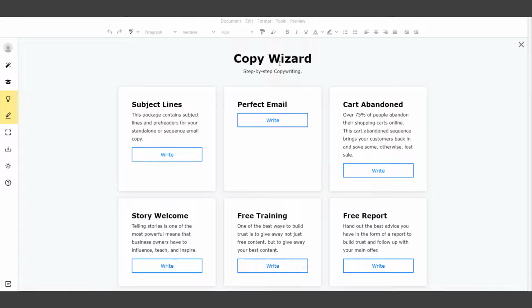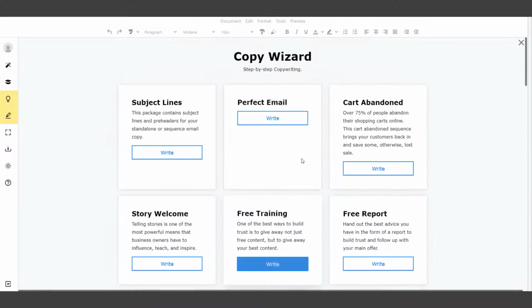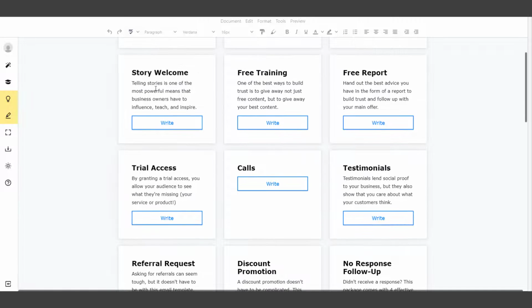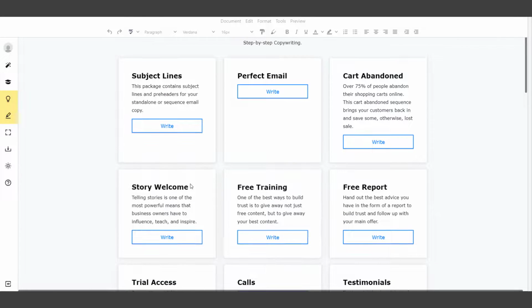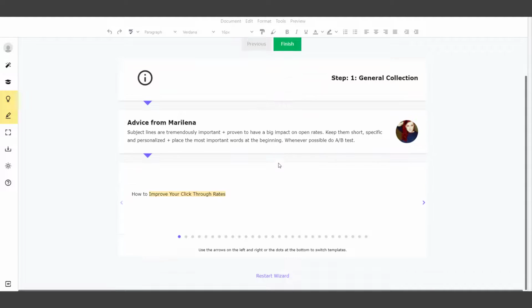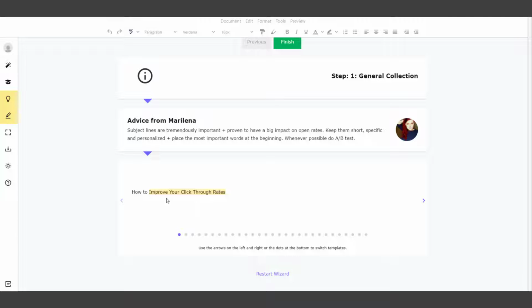So when you come over to the emails, you have various types of emails that you can go ahead and produce, things like perfect emails, free training, free reports, story welcomes. There's various types of structures here, but let's just go to the subject lines to start with. And what it'll do is give you various types of subject line, and it gives you lots of different options here. So let's just look at this.